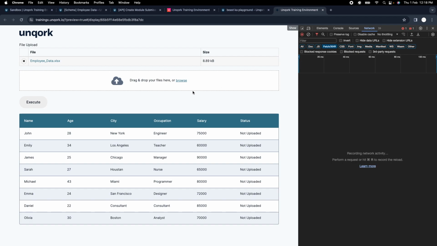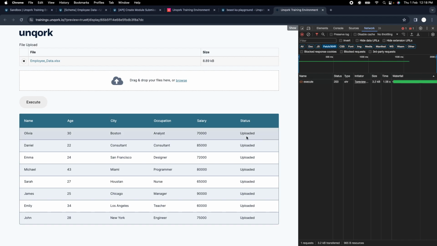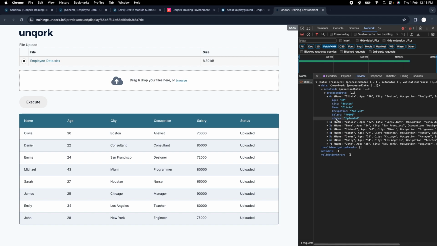Okay, this is fine. Now we will just click on execute. Our API got triggered and we will get the process data. Yeah, see, we got that processed data and here we got the status as uploaded, and we updated this table with that. So this is something end to end we have done, where we have learned about executing the API and running the for loop, and also we have done this operation where we can upload an Excel and then see the table corresponding to that Excel.